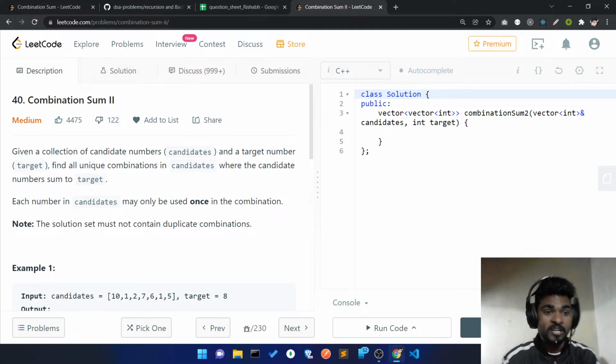Hello guys, we are back with another LeetCode problem. We are continuing our series of recursion and backtracking. Let's see today's problem. And today's problem is Combination Sum II. It's a medium question and highly liked. Let's dive into the question.